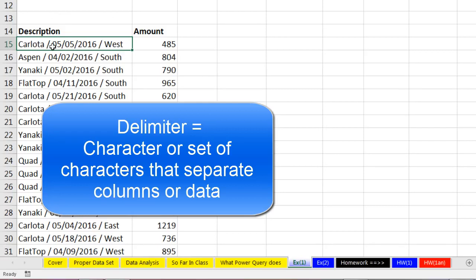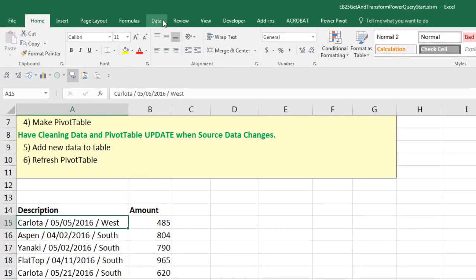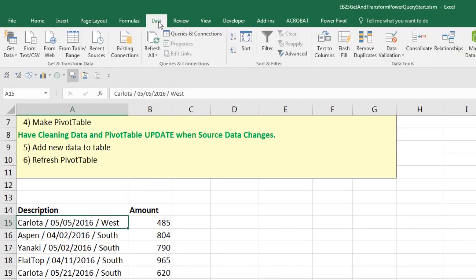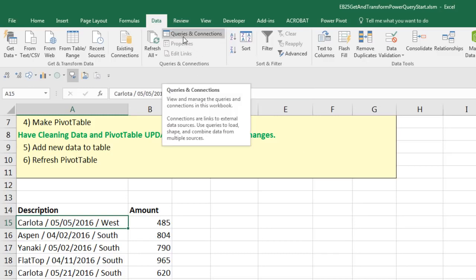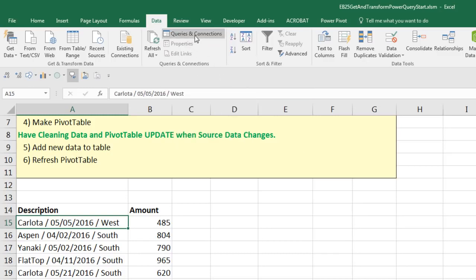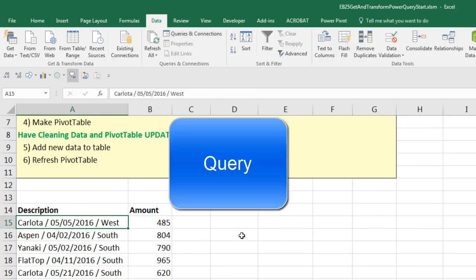They're called delimiters. Now, another important thing is if we go up and look at Data, anytime we use From Table or Range or Get Data and we get text data, it will open up a new window called a query window. Also, in this version, if I wanted to see the list of queries, notice I click the button Queries and Connections. So the word query has a very important meaning.